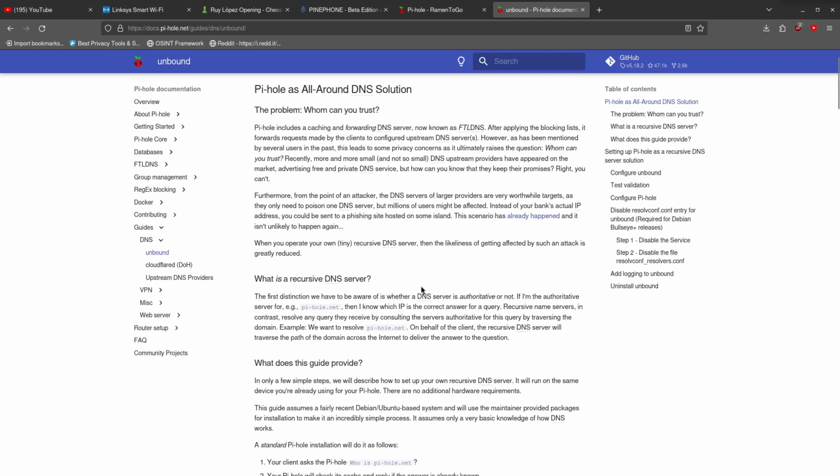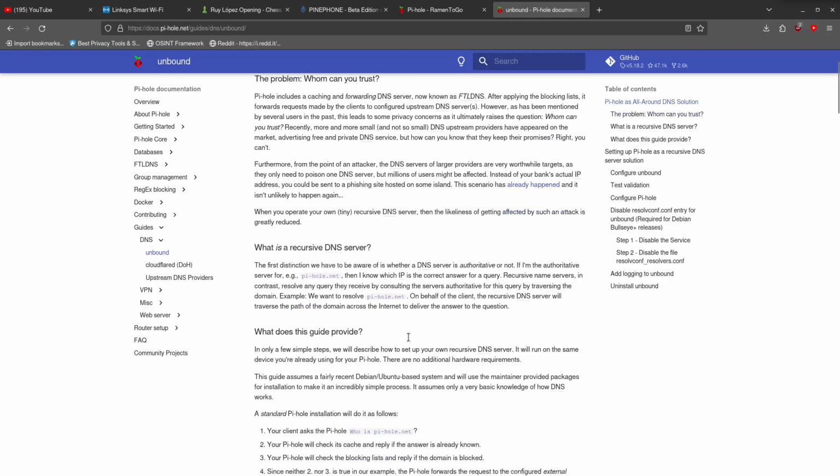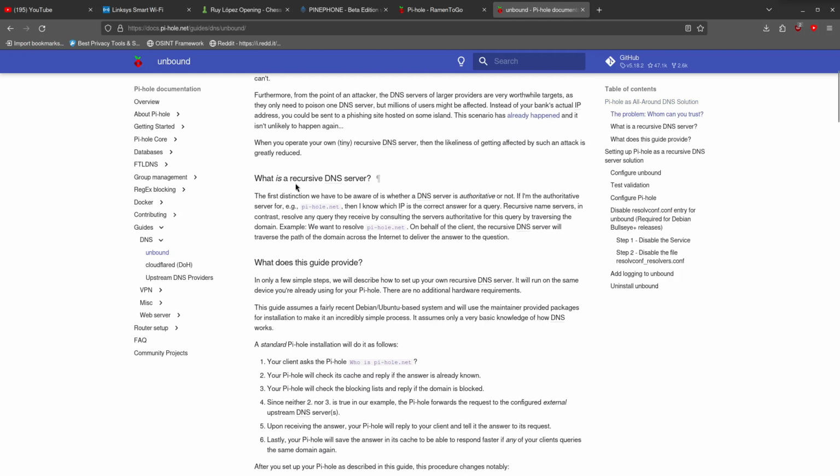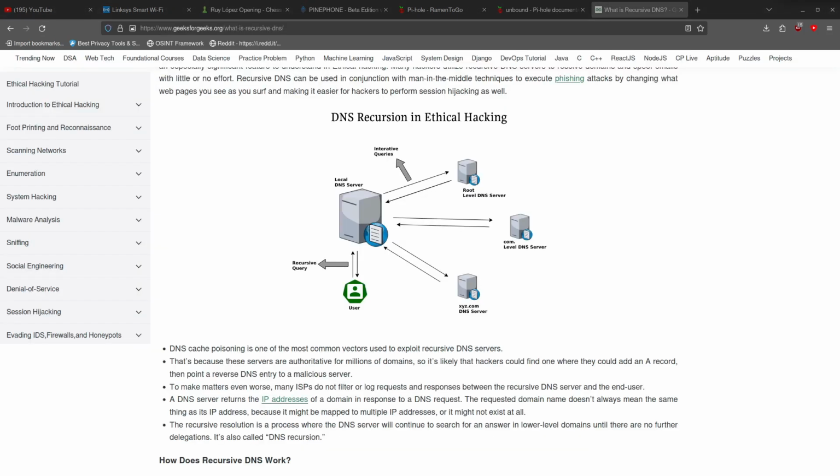How Unbound works, which is run locally, is it's a recursive DNS server instead. So what it does is, actually, let me see if I can pull up a diagram and I can explain it from there. So I'm going to use this diagram from GeeksforGeeks. This is the best diagram I could find. So basically how it works is your local DNS server contacts the root level DNS server. So let's say .com, .net, .org. And then it asks it, oh, do you have, for example, let's say google.com. You contact the root that you know for .com, the authoritative server for that.